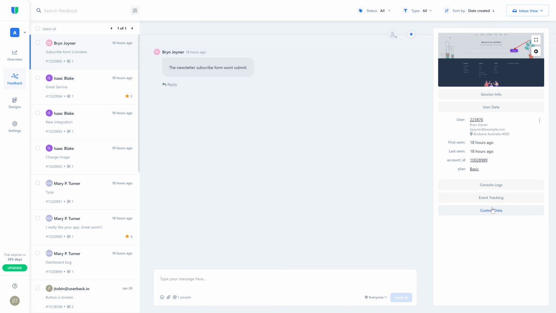By passing this user data through to Userback, not only will you be able to better understand each user's feedback, but you'll also be able to filter on the other feedback you have from users who share the same properties, helping you make better product decisions for your product roadmap. There are so many ways that you can slice and dice these user properties to help you make better decisions.